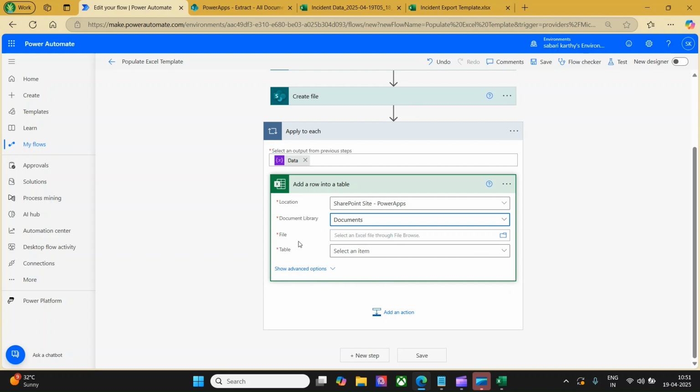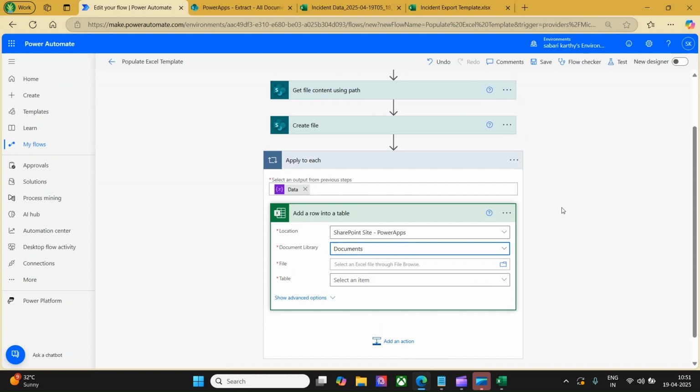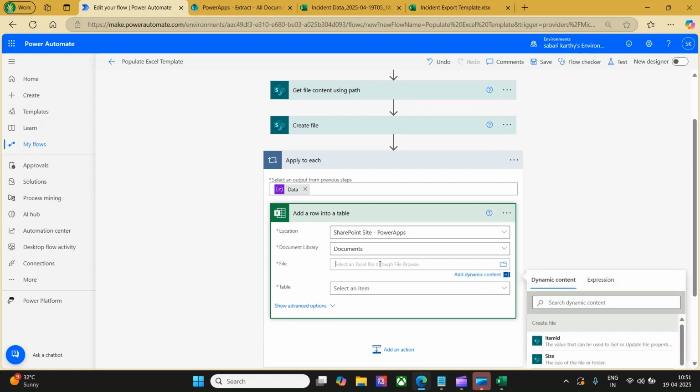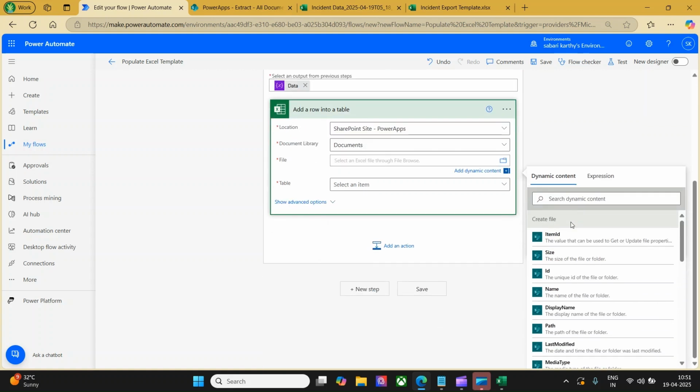But here the file we are going to update will automatically change. The reason is that the name or ID of the file that gets created will always be unique. So rather than setting it to a default value using this browse option, I would like to use the output path from the Create file connector. So let me click on this path.